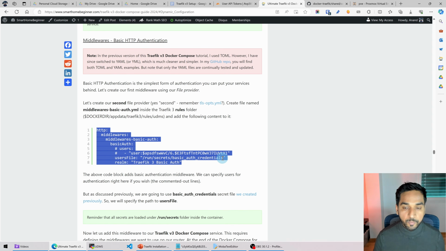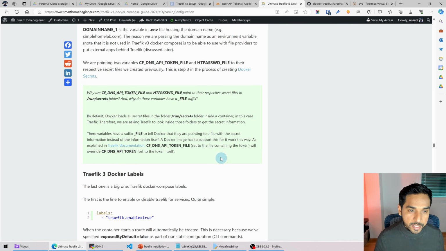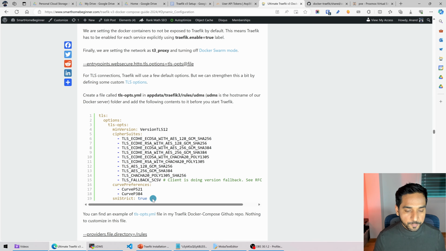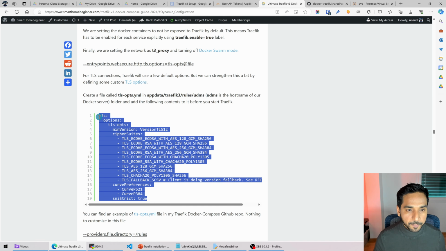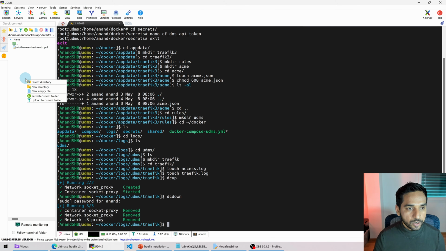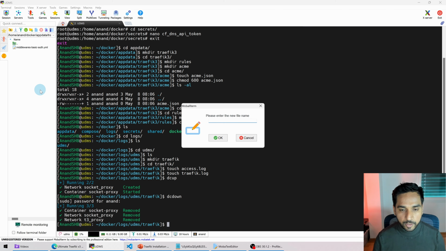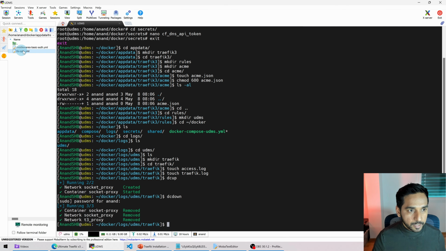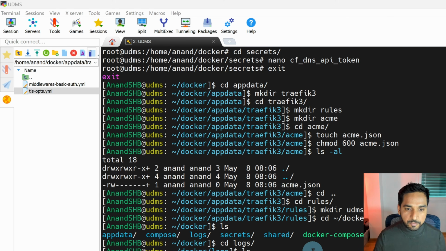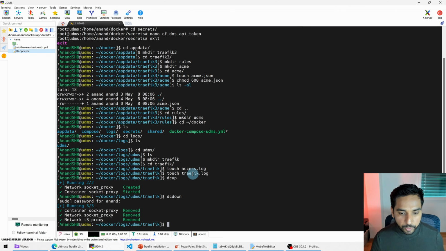The last thing we need to create before the climax is the TLS options file. So if you scroll up, right here is the TLS options file. We're going to copy the contents of this file, go back to my MobaXterm and create a new file right here, tls-opts.yaml, and open this file, paste it in here. You don't really need to customize anything, just save it. And I think we finished all the requirements.